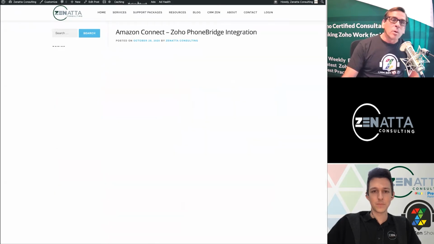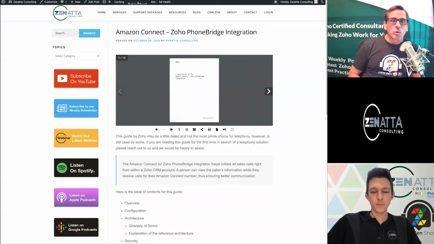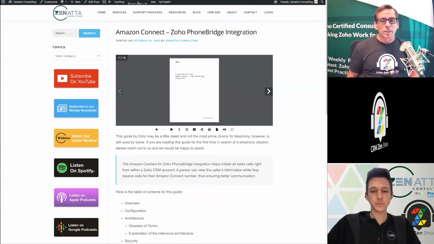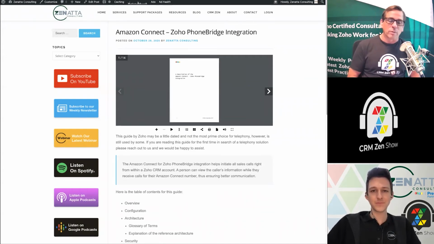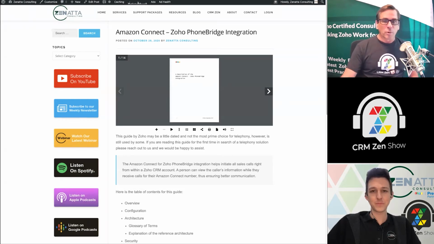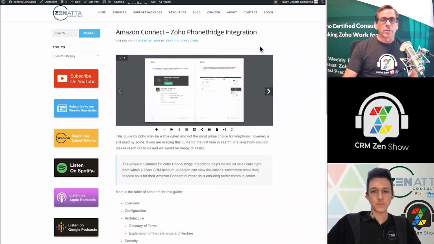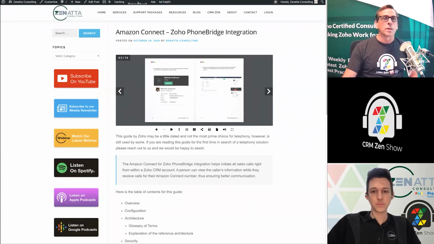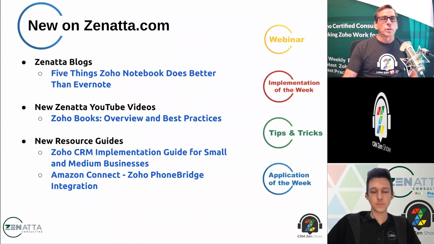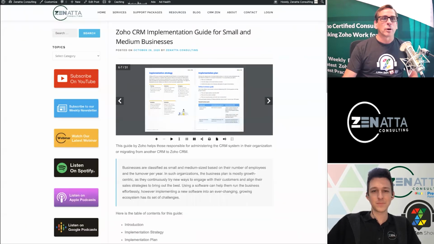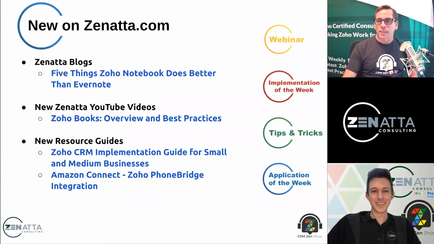We found another one on Amazon Connect, which most people don't know is a phone service. Amazon's into everything. It's an AWS service, and there is a phone bridge integration. It's a little tricky, so there's a 14-page document on everything you need to do to set up the Amazon phone bridge. Pretty good. I don't know how we keep finding them. It's getting harder and harder for us to find some of these, but it's what it is.